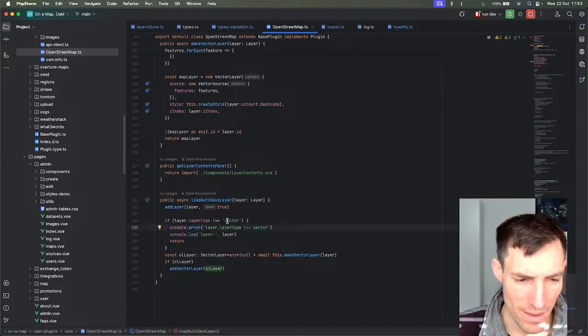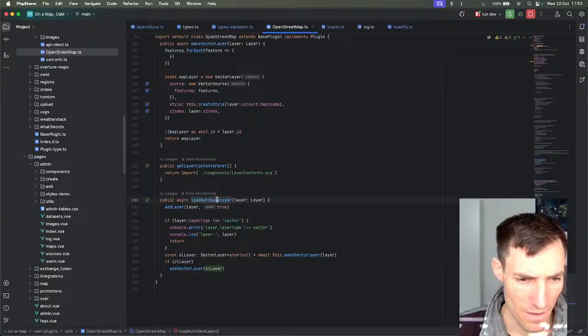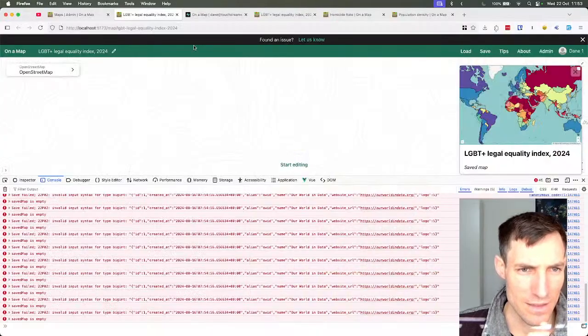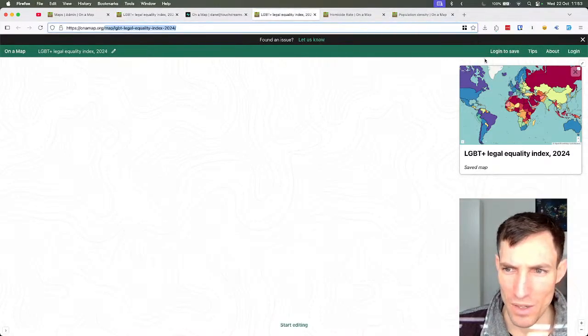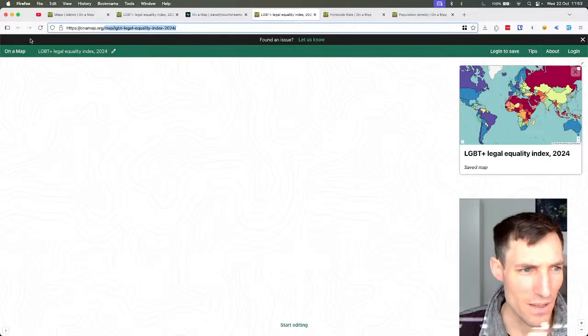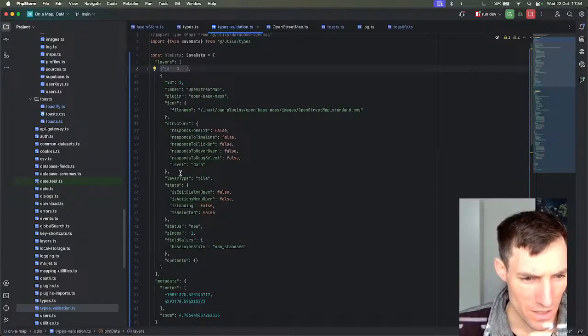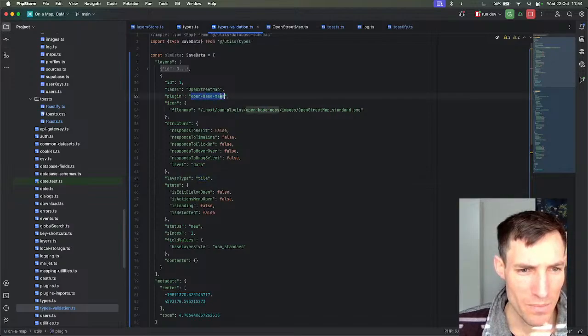Why does OpenStreetMap expect its layer type to be vector? That makes no sense. OpenStreetMap is never type vector. That's bizarre. Do all of the others have that same problem? If I go to gallery, let's go to one that definitely works. OpenStreetMap structure layer type is tile, which is correct. So the plugin is Open Base Maps.